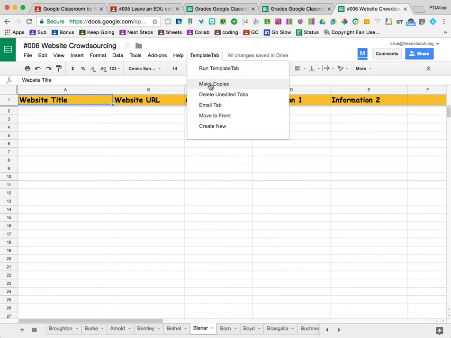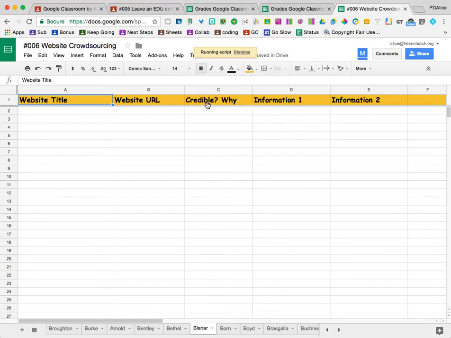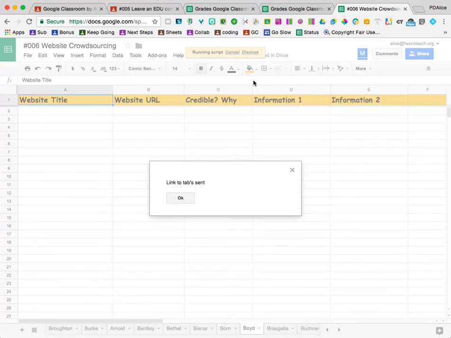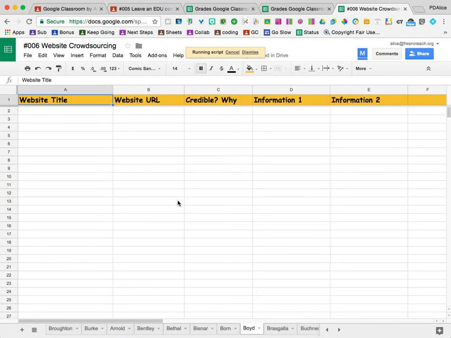So then if I choose to email tab, actually, they won't be able to get it yet. Well, no, they will because I've already assigned it. So I can email the tab. And yes, it's going to email each student the link to their tab. It's all the link to the same spreadsheet, but it links them directly to their particular tab. So everyone is sent the link if you want to email it to them.